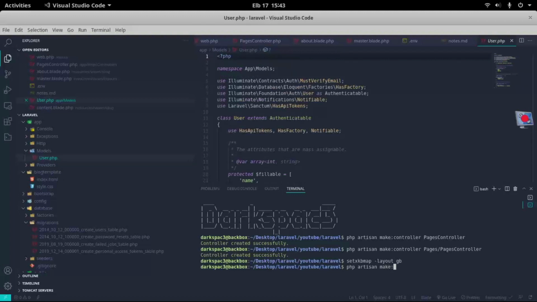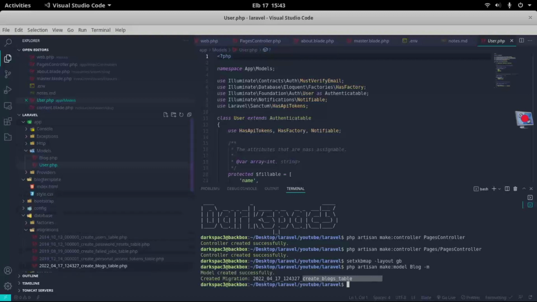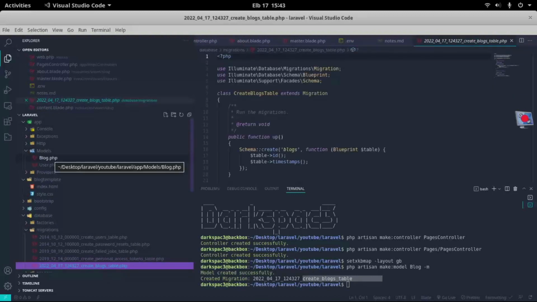You make a model first. For example, you need to create a database table called blogs. In order for us to create a table called blogs, we need to create a model called Blog. This model Blog needs a migration for it, so we need to add -m beside it, or we can write --migration. So we click enter, and we'll see we have something called create blogs table, and it is over here, and we have a model here called Blog.